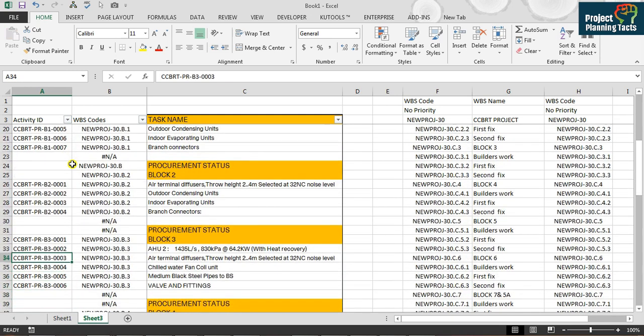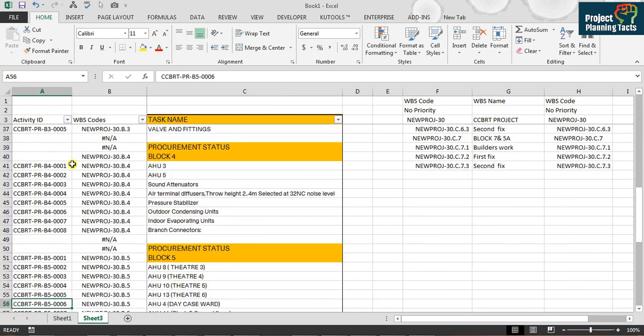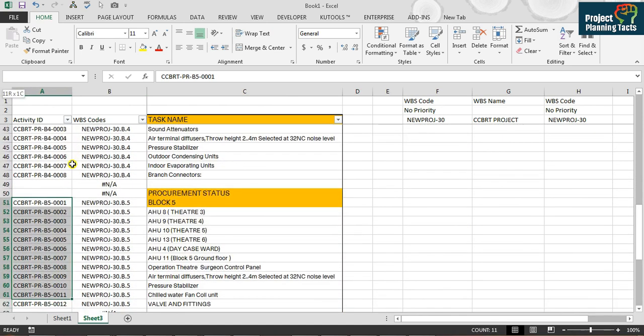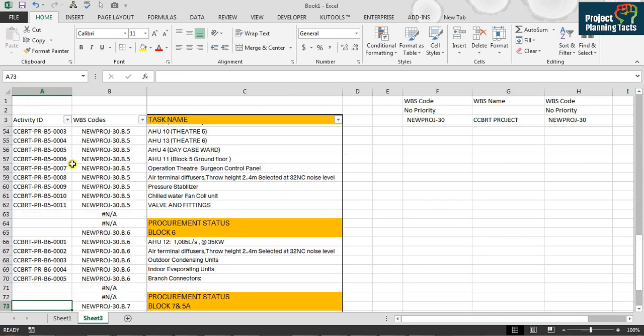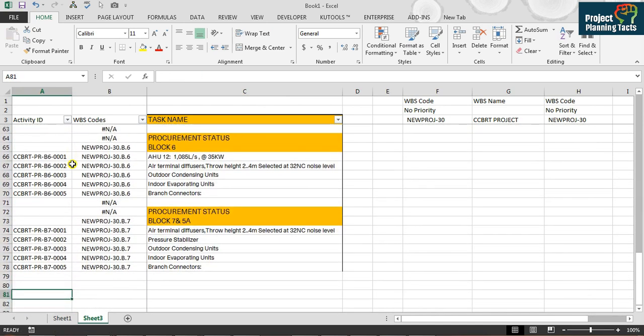Block 2 is okay. Block 3 I have to do that again. Control X, Control V. So there is no activity assigned at the WBS level. And then block 4 is okay. Block 5 we have problems, so I will select Control X and then paste it down. Block 6 is okay and block 7 is okay.